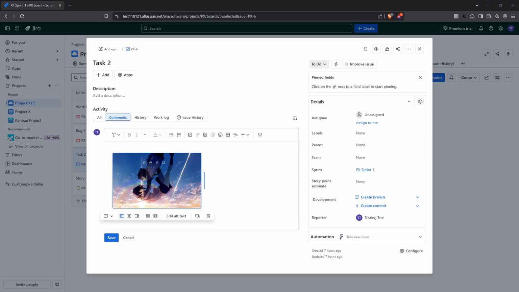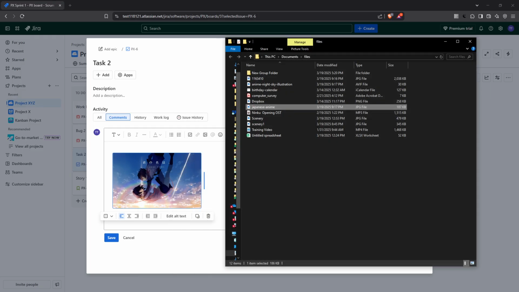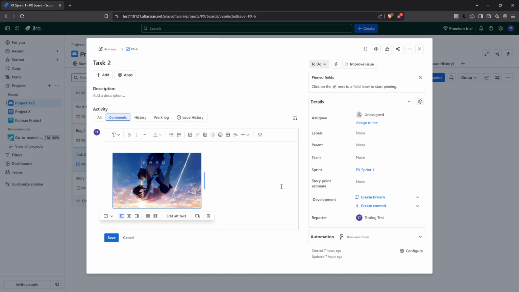Alternatively, there's an even quicker way to add your image. Simply drag and drop the image file directly into the comment field. This method is especially convenient if you have the image readily accessible on your desktop or open in a folder, saving you a few clicks.